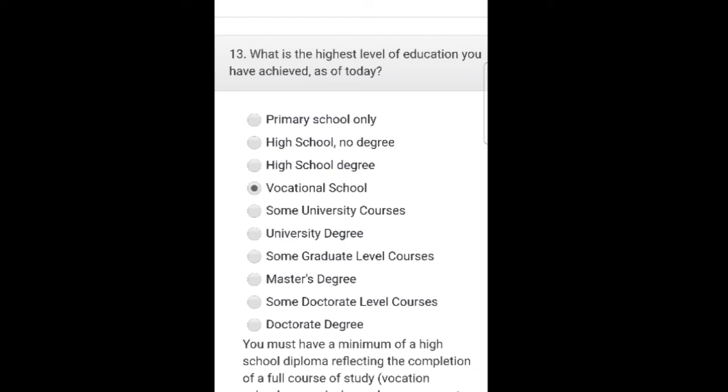Some university, anything that says some means you have not completed. You don't have your certificate, you don't have your diploma, you don't have your degree yet. You are working on it. Maybe you're in second year, third year, fourth year, and some people will ask, what if I'm going to graduate in 2 weeks? Can I put this? I'm going to graduate in 1 month. Can I put that I have the degree?